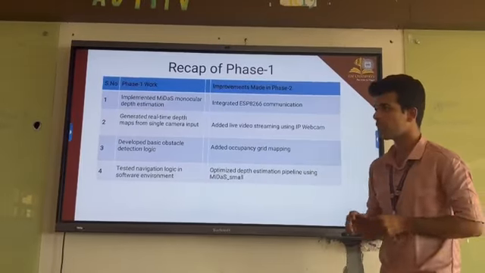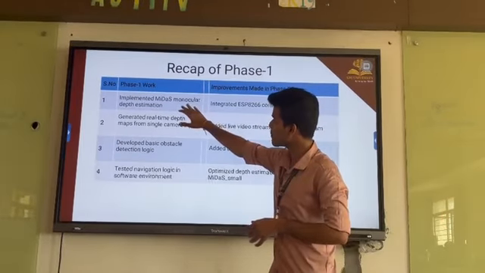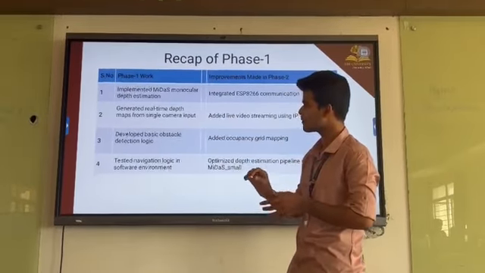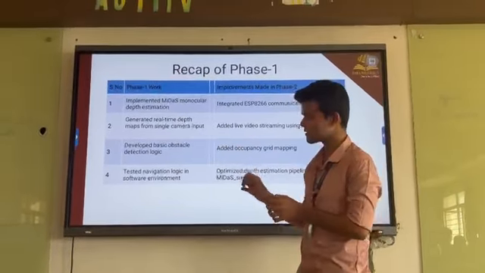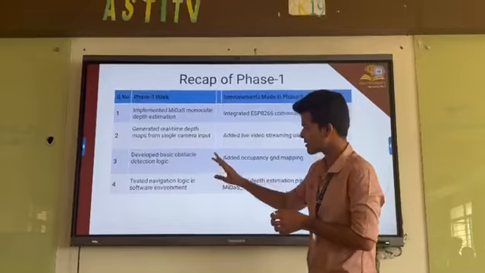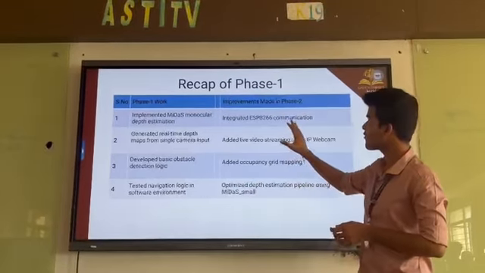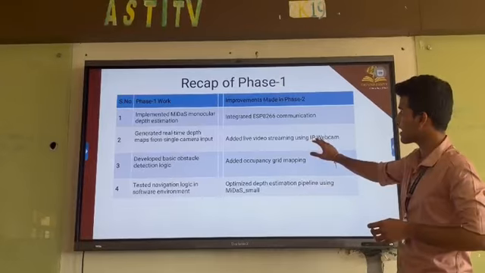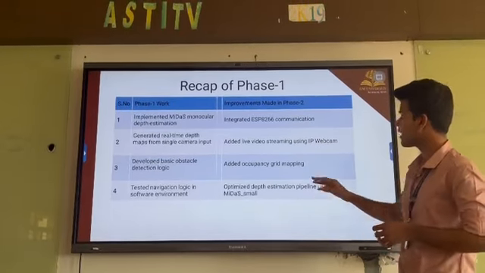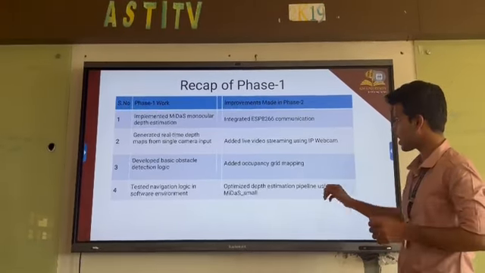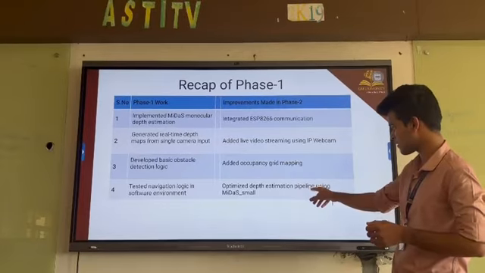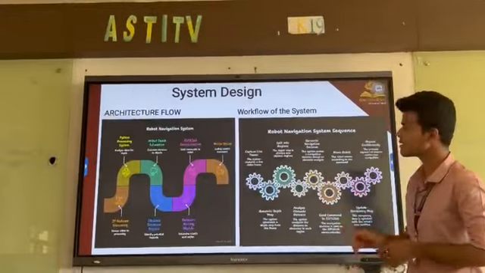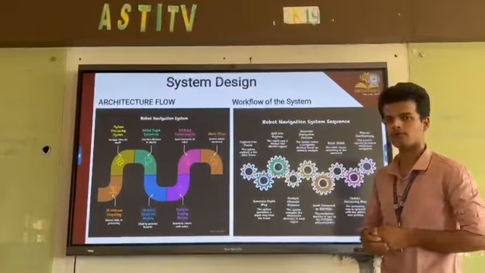Recap of this. In phase 1, we implemented MiDaS monocular depth estimation. We generated real-time depth maps. We developed basic obstacle detection logic. We tested it in the software environment. In phase 2, we have integrated ESP8266. We have added live video streaming using IP webcam. We have added occupancy grid mapping, and also optimized the depth estimation pipeline using MiDaS small function. The next, system design, will be continued by my friend Rohit.